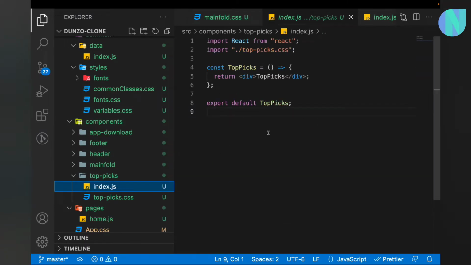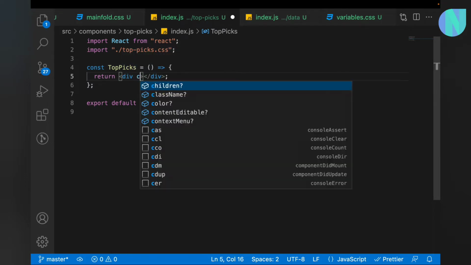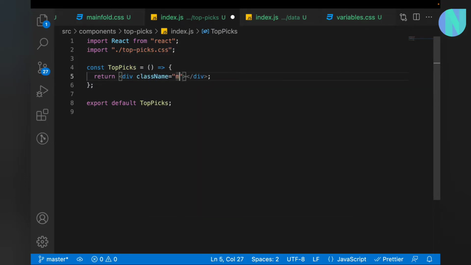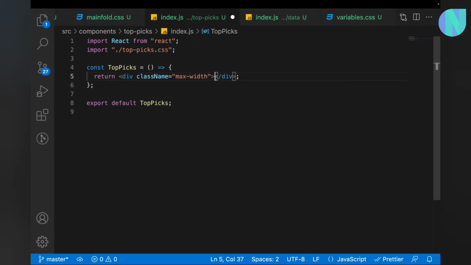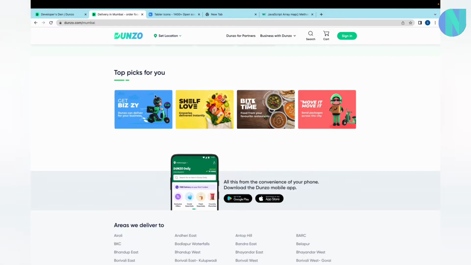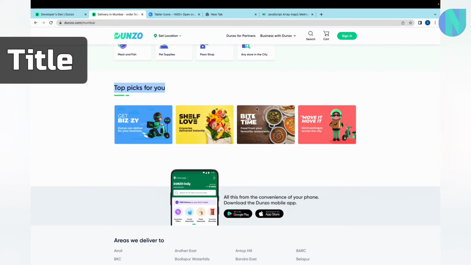Inside our topics, what we will do is first of all remove this and close this as well. For this I'll give it a class name of max width, because I want it to align with everything. If you're watching this video directly, make sure that you have watched the previous videos so that you can understand what these class names are and how everything is working. So here inside this, the top picks is working something like this. We have a title, a section title, and some cards here.